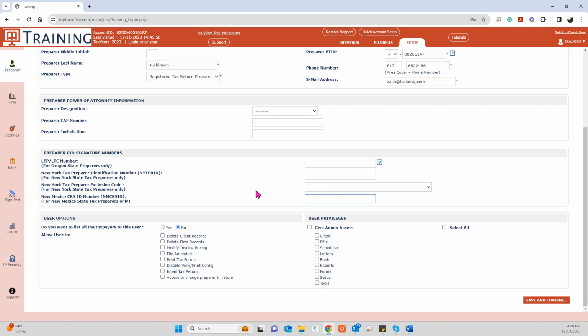When the software is opened up and you add a new taxpayer or preparer, the user options here at the bottom always say no. With it being defaulted to no, that means that the tax preparer can only see the returns that they have created. They will not be able to see any other returns. So depending on your setup, you want them to see other returns or just their own. So if you want them to see all returns, you would click on the yes button.